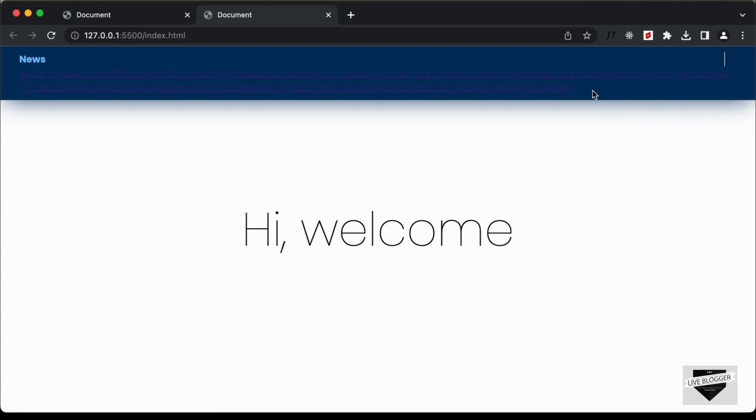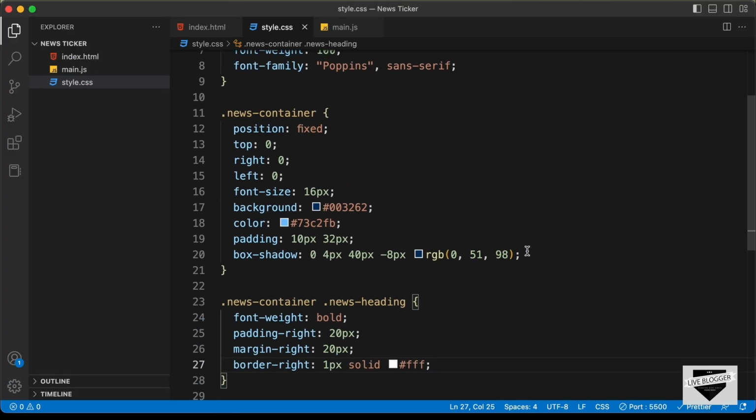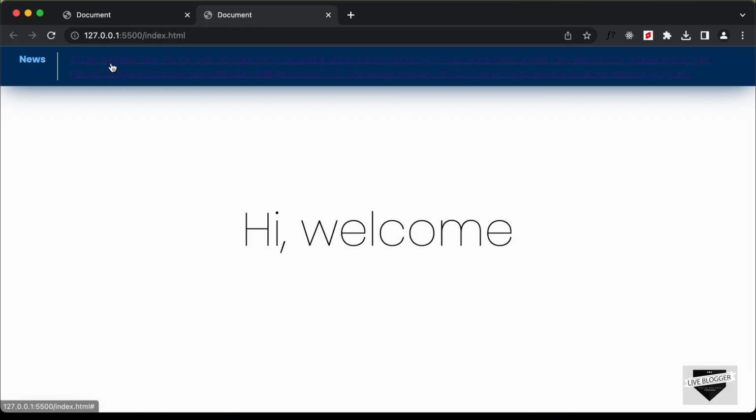Right, now the next thing we will do is we will set the display of the container division to flex, so that the news heading is over here on the left and the news on the right side. So let's go to the container division, which is a news container, and let's type display of flex, and now we can see that we have the heading on the left and the news on the right side. Right, now let's style this news.